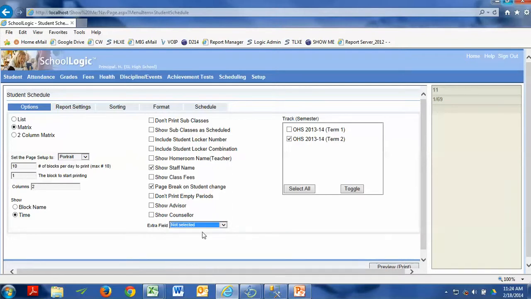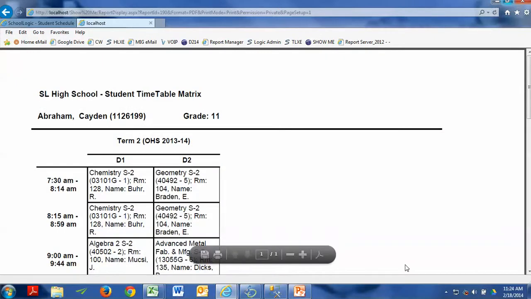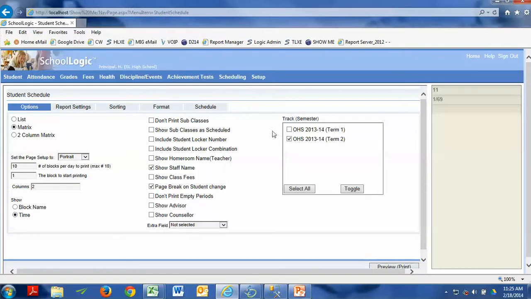Because you know what happens to printed schedules? They get lost. And you don't want other young people seeing all that information. So I'm going to just click preview here because it's not good enough to just make the choices. You need to print one kid back at that student schedule page.